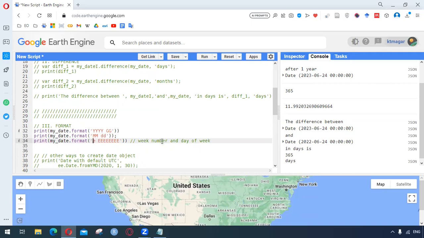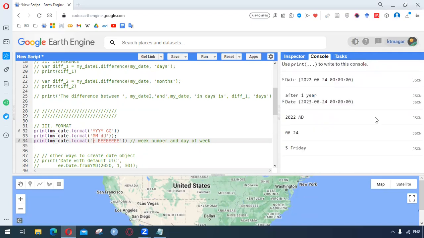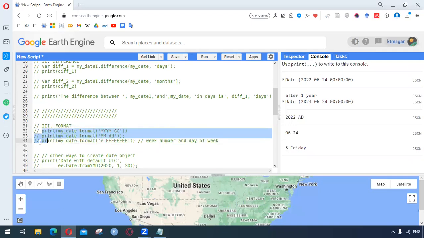So there are different ways to format the dates, and if we print them we will see here this is 2022 AD, and the month is 06, and the day is 24, and then we have this 5 Friday. So how you use this dot format depends upon you, but there are so many other ways to format the dates as we need. So it is a very nice way to use the date information and retrieve it by this dot format.